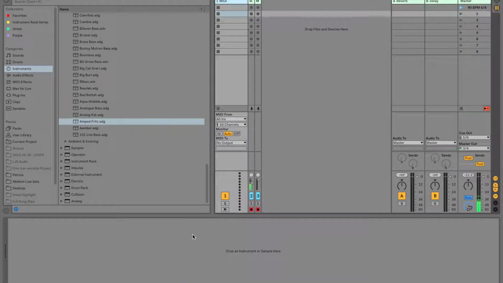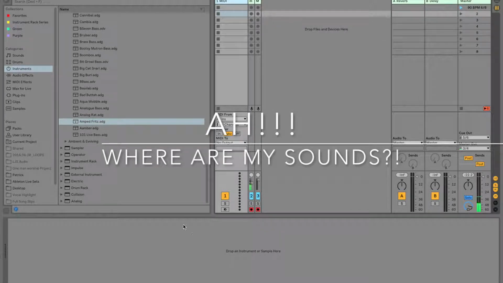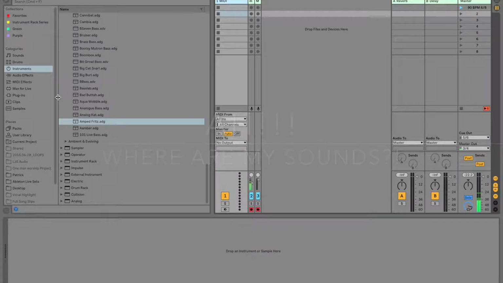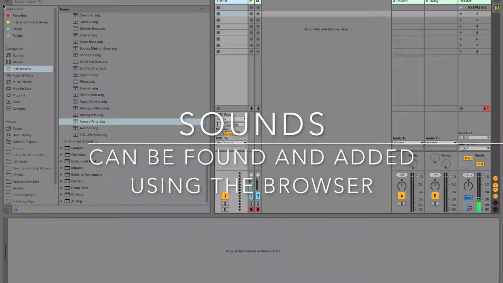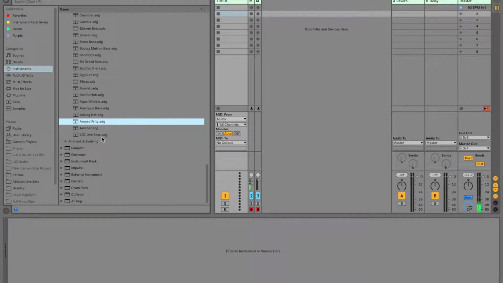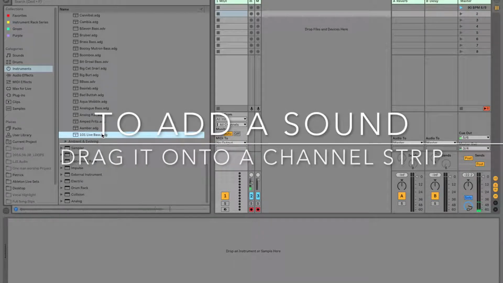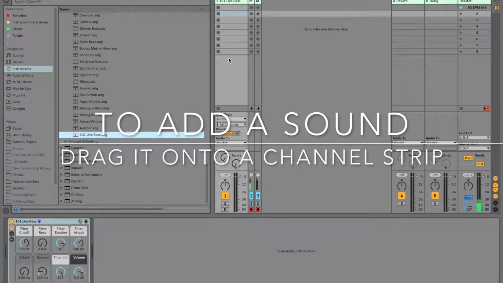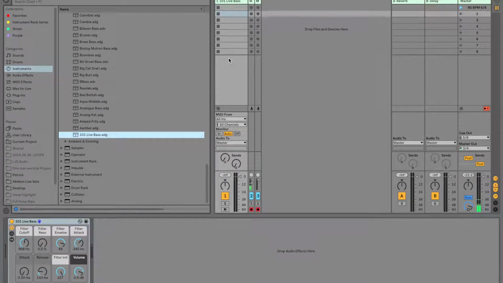So you move over to Ableton and you're like, how do I choose my sounds? Great news, everything that you need to add, sounds, audio effects, MIDI effects are all in the browser. If you don't see the browser, you can click this little arrow. This is where they live. And adding an instrument is super simple. Click an instrument that you want, drag it onto a MIDI channel strip. You've just added an instrument.